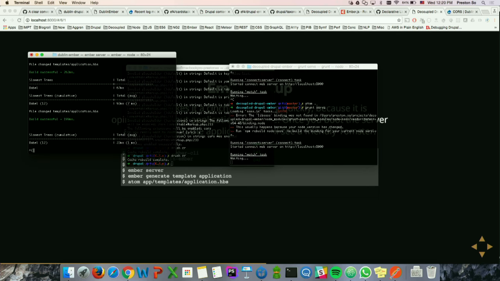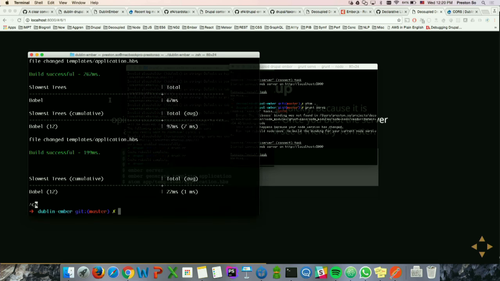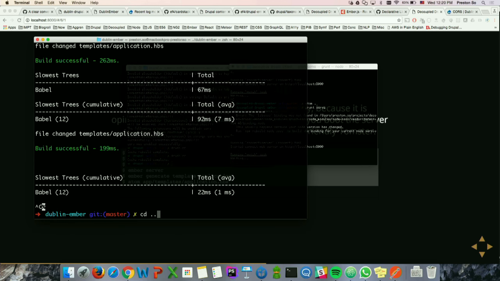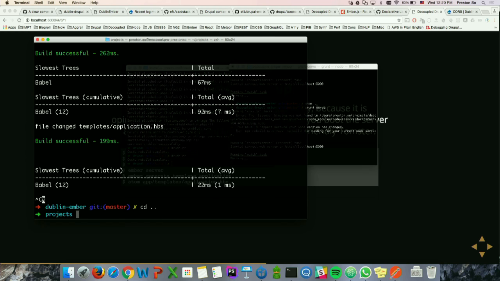So what I'm going to do right here is I'm going to actually exit out, and let me zoom way in here so you can see this. I'm going to go ahead and get out of here and create a new project. And I'm going to call it Ember Aclia, which is the Gaelic name for Dublin.